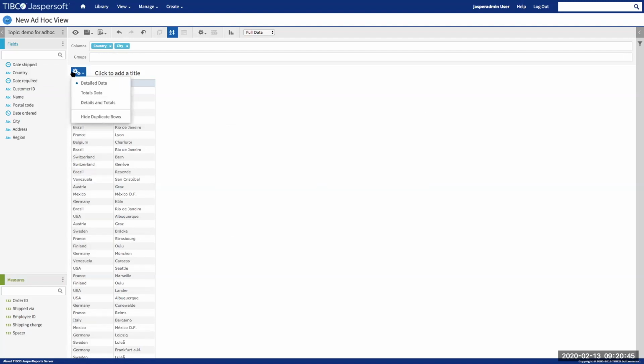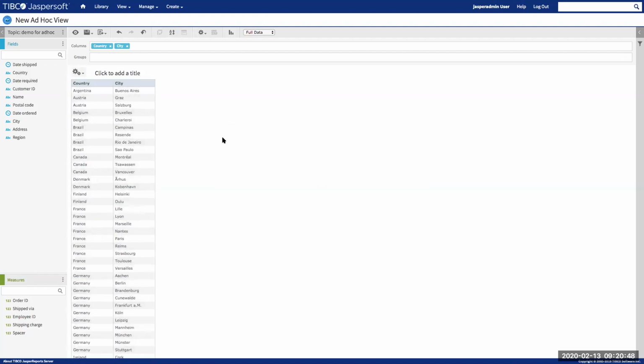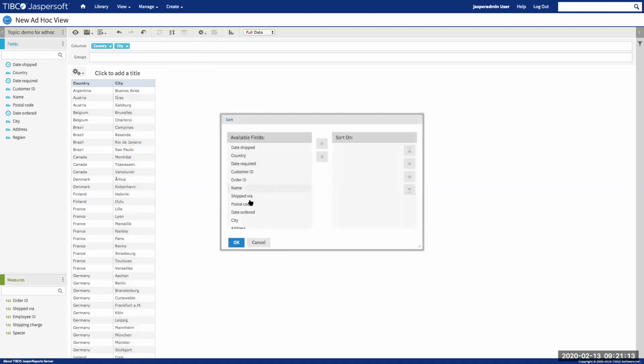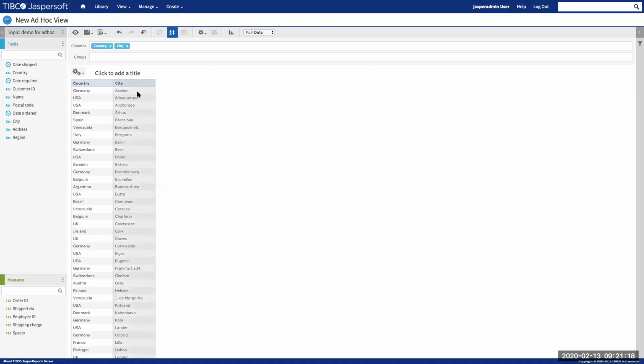But if I ask to hide duplicated rows, what actually happens behind the scenes is that if there is no sorting set, JasperReports Server will sort all the records anyway for me. So this is a strategy that is used to more efficiently identify and remove duplicated rows. Now, of course, if I want to enforce a sorting by city, this is still possible. So I will sort by city, and now everything is filtered in terms of duplicates, but sorted by city.